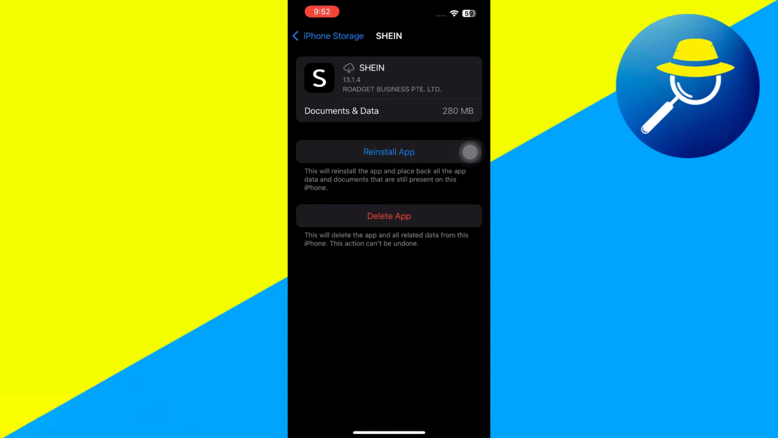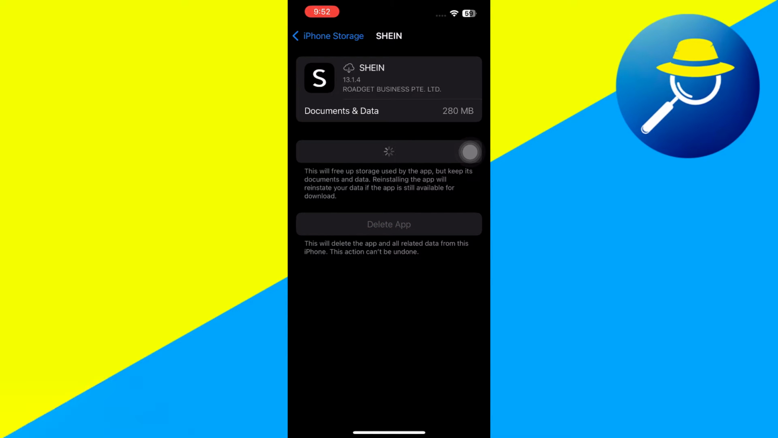After that, tap Reinstall App. This process won't log you out of your account. It simply verifies the app's files and can help resolve any minor internal issues.